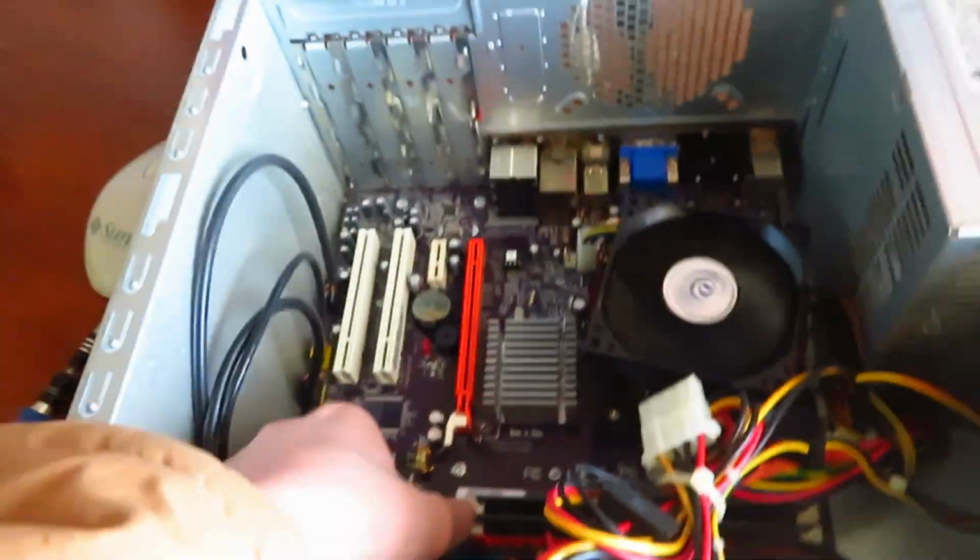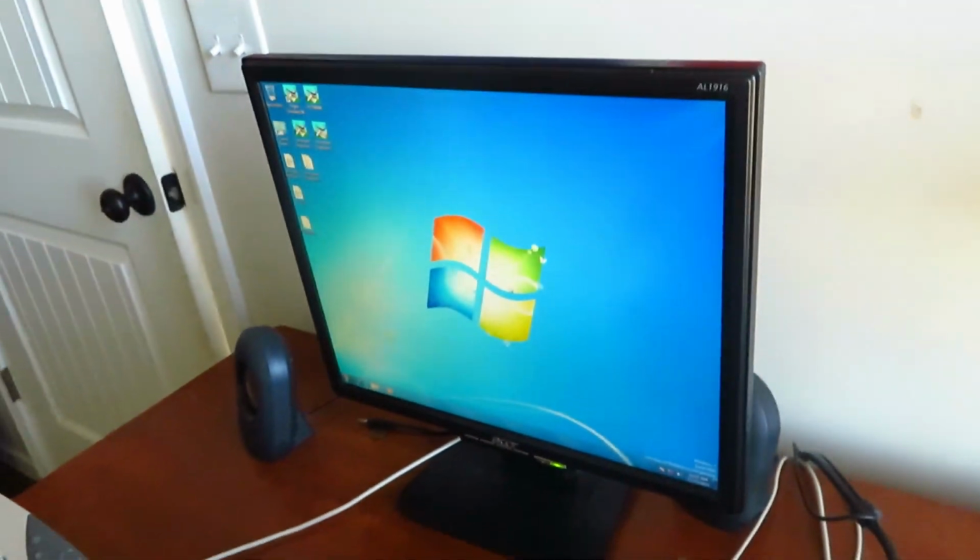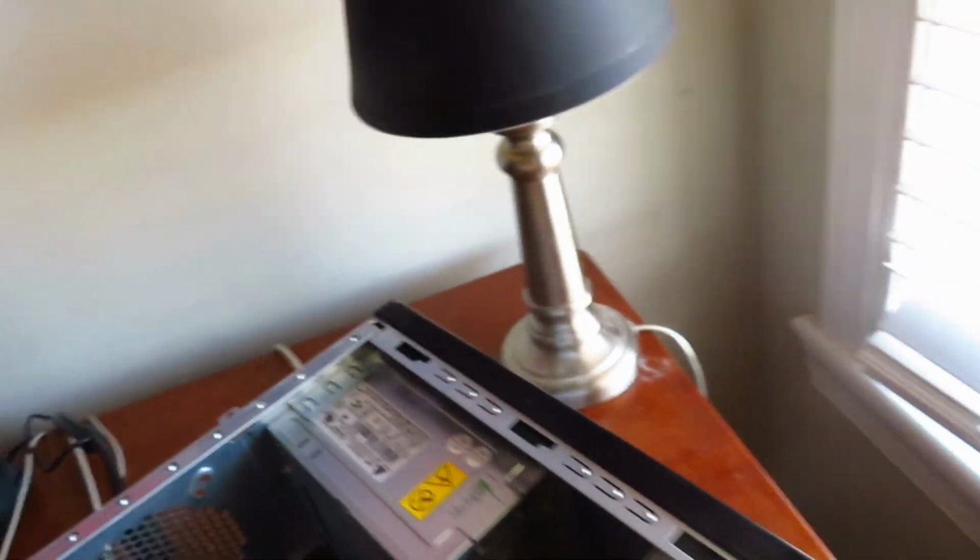Okay, well, we're just gonna take out one stick of RAM really quick. So there we go. Ooh, that ain't looking too good. Now I took out the less dominant stick, which is the right one. That's what happens. I'm gonna try to plug it back in and see what happens.